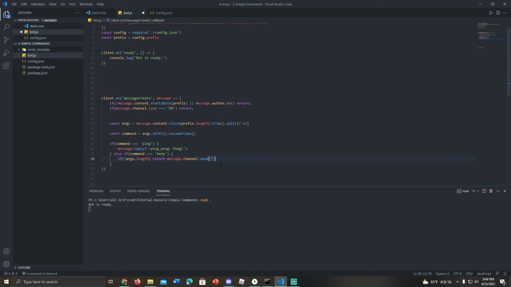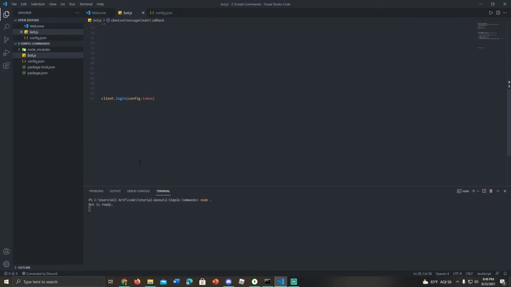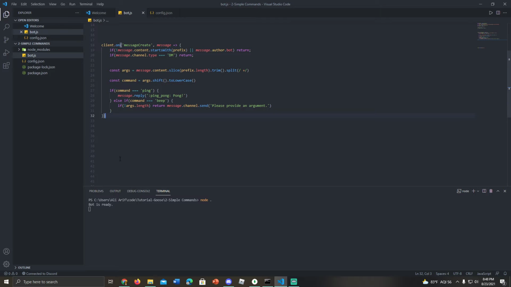Then we can say, please provide an argument. Then you can save this, Control C, restart our bot. If you want to make new commands, then you'll just do else if at the bottom. Please don't make so many commands with this. This is disgusting, and this is just for beginners.